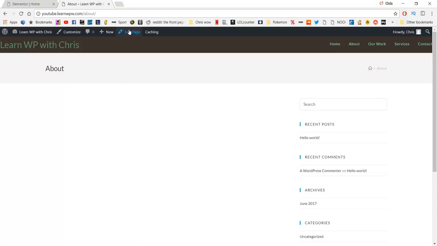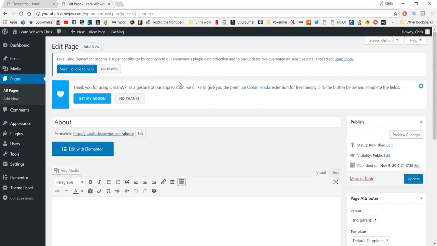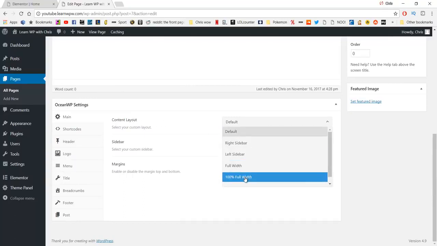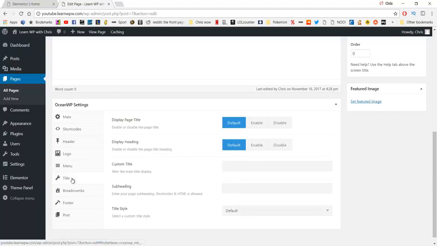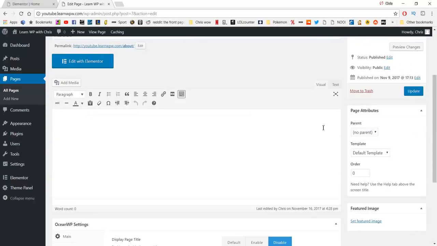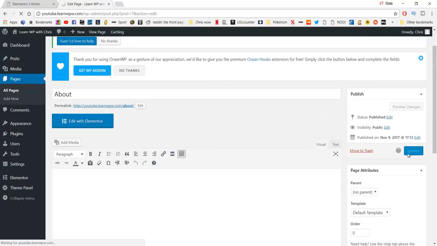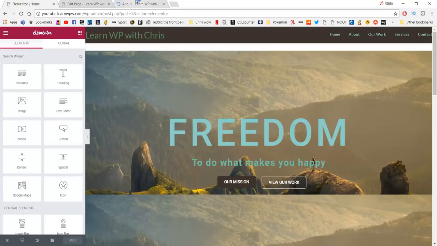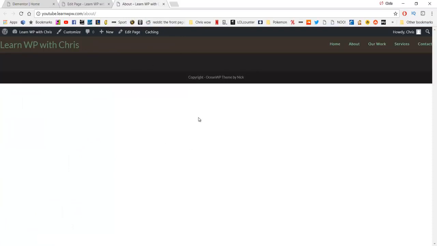So to do that, we just need to click on Edit Page up here, and then scroll down to these settings, and where it says Content Layout, we're going to change that to 100% full width. And then for the title, where it says Display Page Title, we're going to put Disable. Scroll up and click Update. And if we go back to our About page, it's now completely blank. So now that our About page has a clean slate, we're going to start editing it.